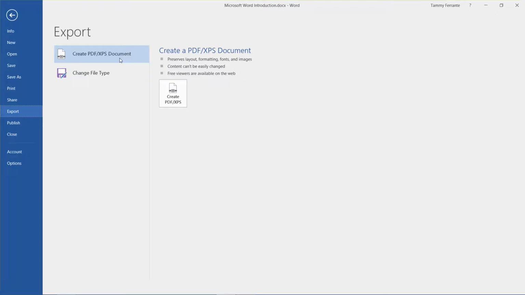This is important to note because if you send a document just as a Word document, it's really easy to make changes to it. Whereas if you save it as a PDF, it's not quite as easy to save changes to that unless you have the Adobe PDF read-write, which is a lot more expensive, whereas just the PDF viewer is free. So you can export your document as a PDF or XPS document.